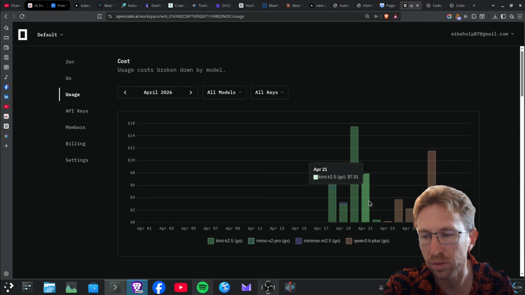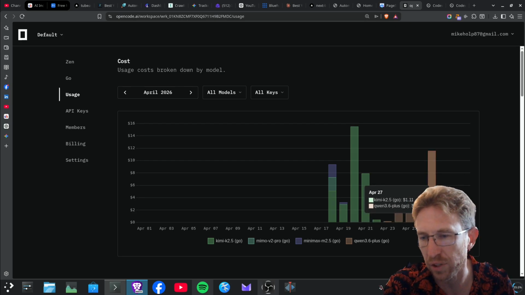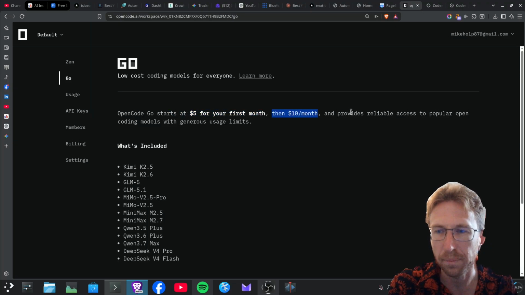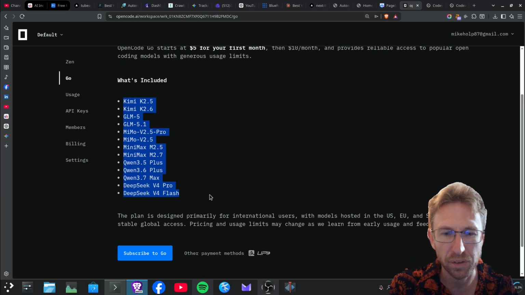This is all directly built into the OpenCode Go subscription plan, so you don't actually have to pay this much for the model. I'm just going to switch over to Go, and this is the low-cost coding model for everyone. It starts at $5 for your first month, and then it goes up to $10 per month after that, and provides reliable access to the popular open coding models with generous usage limits. So here's all the different models that are included inside OpenCode Go.